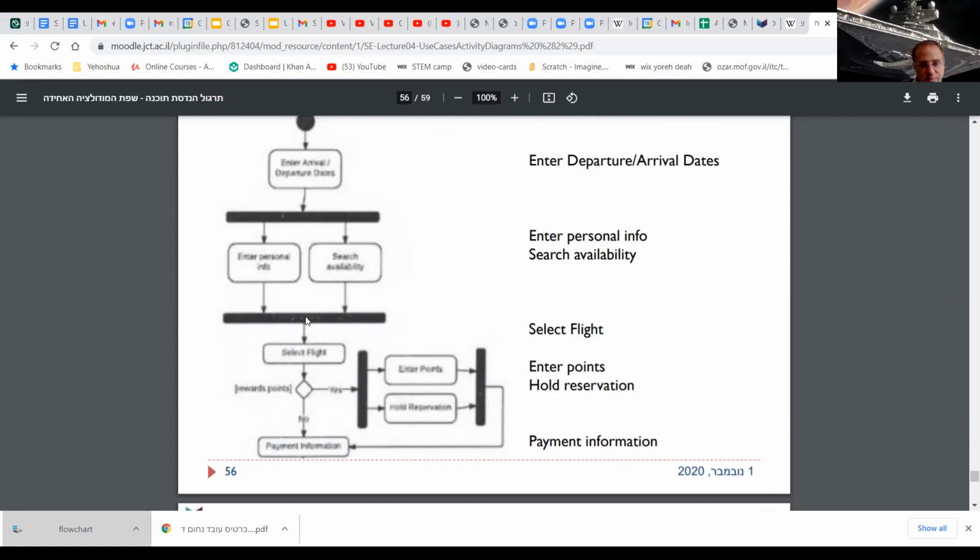Now select the flight, enter points, hotel reservations. So select flights. Does he have reward points? If no, then go to get the payment information. If he does have reward points, yes, then enter the points, enter the reservation. In other words, the system will ask you, do you want to use points? And then he says yes.